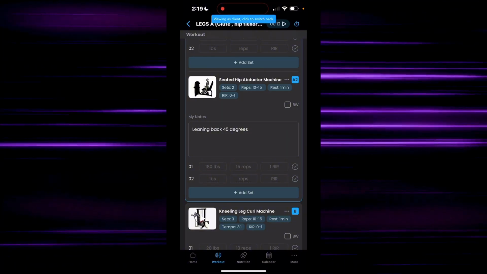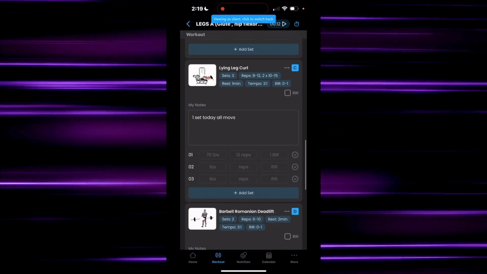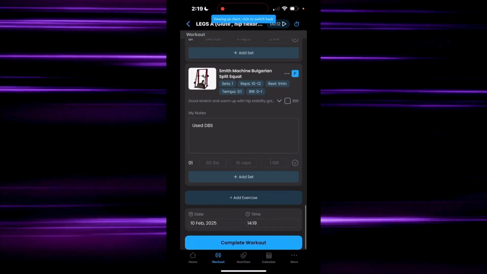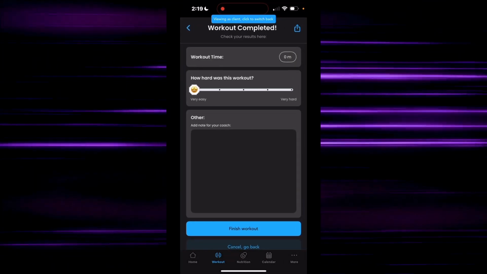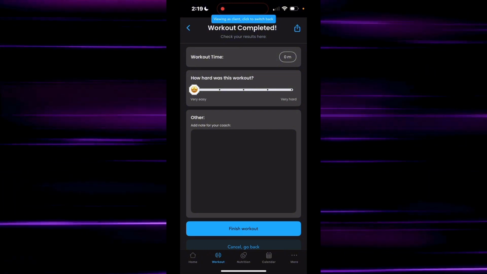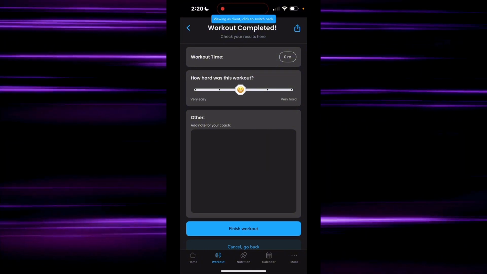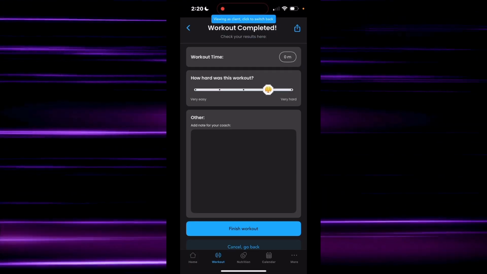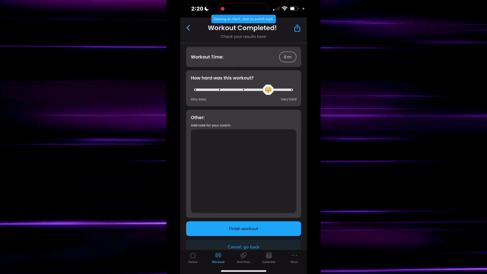or resting between sets. Now, once you complete your workout, you want to scroll to the bottom, like I mentioned earlier. Click complete workout, and then you want to fill out this short feedback form here. How hard was the workout on a scale of very easy to very hard? That gives us a good indication of how much you're handling, how much you're recovering before your next session.